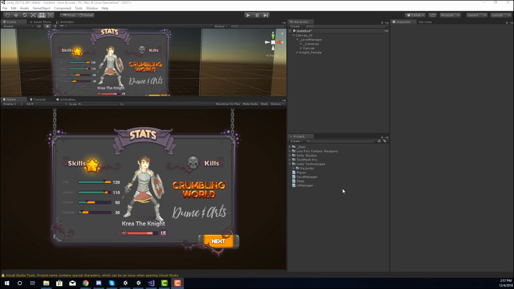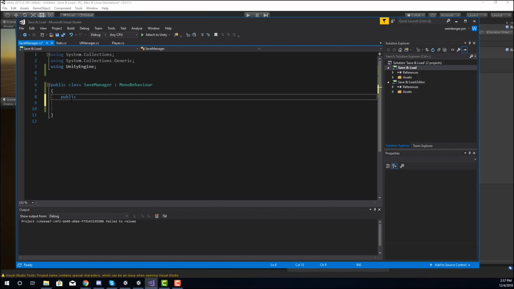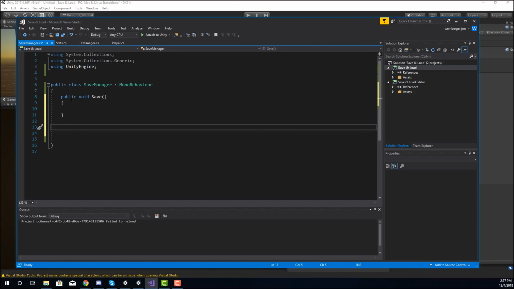To get started saving and loading, we're going to create a new C# script, and let's call this our save manager. Now, our save manager can stay inheriting from MonoBehaviour. It's just going to live in the scene, and we're going to have two methods in here. We're going to have a method for saving, and then we're also going to have a method for loading. So here, public void Save and public void Load.